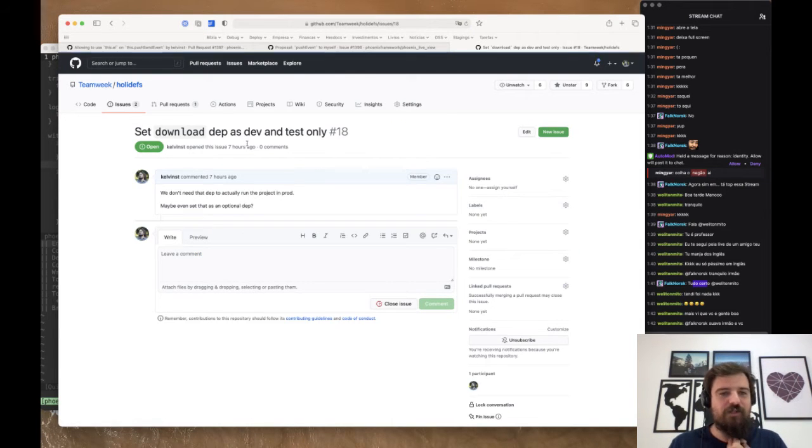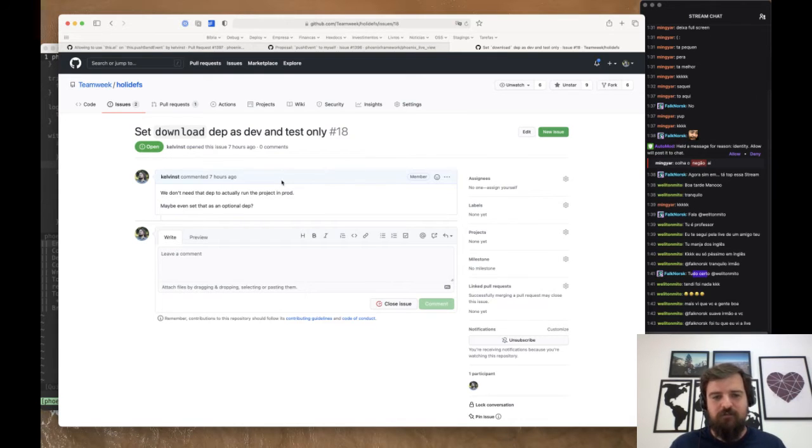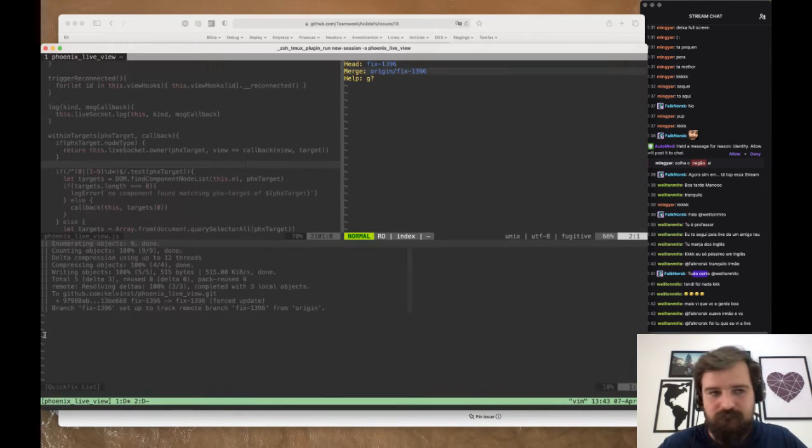So set the download dep. The download dep is basically used for development per se. It's not used on production. So the idea is that it should not be included as an actual dep. It should be included as a development-only dep in this project, and it should not be included in the projects that actually depend on this project. Not sure if you understand me, but yeah, anyway.